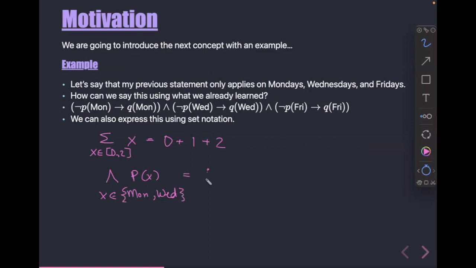So that would be like P of Monday and P of Wednesday. So I can kind of use this, and the way I use the sums, I can express this now using that large and.